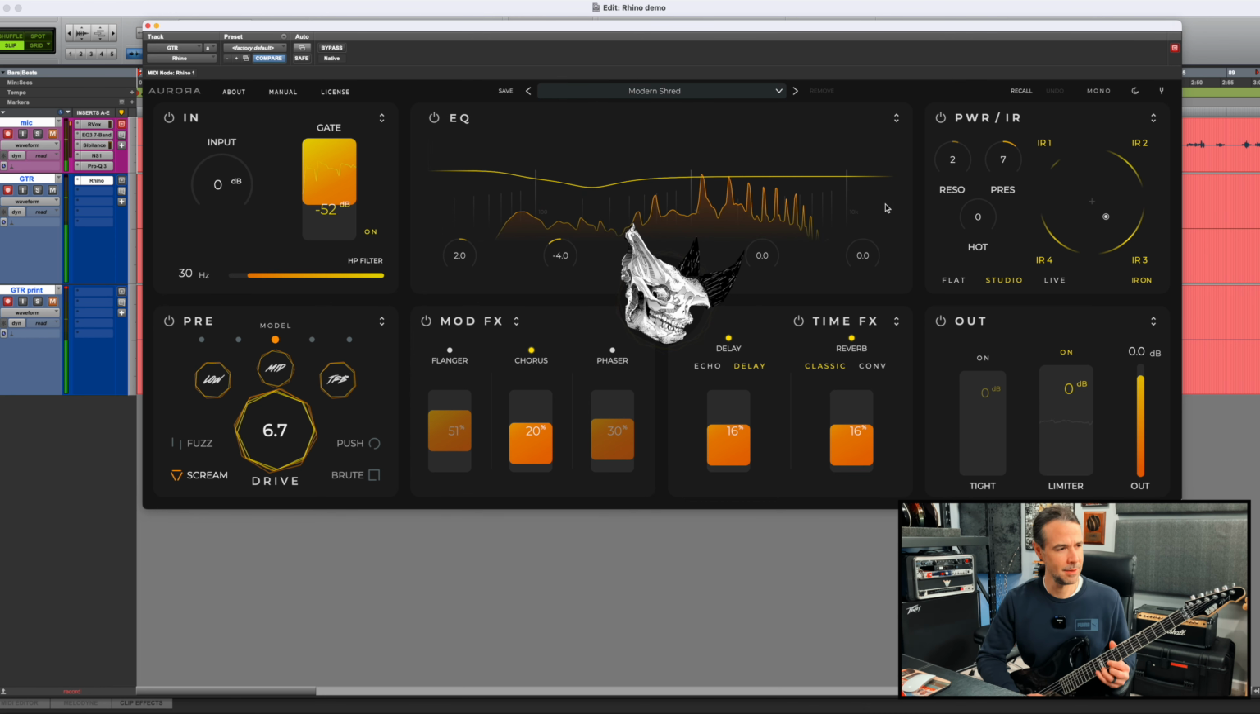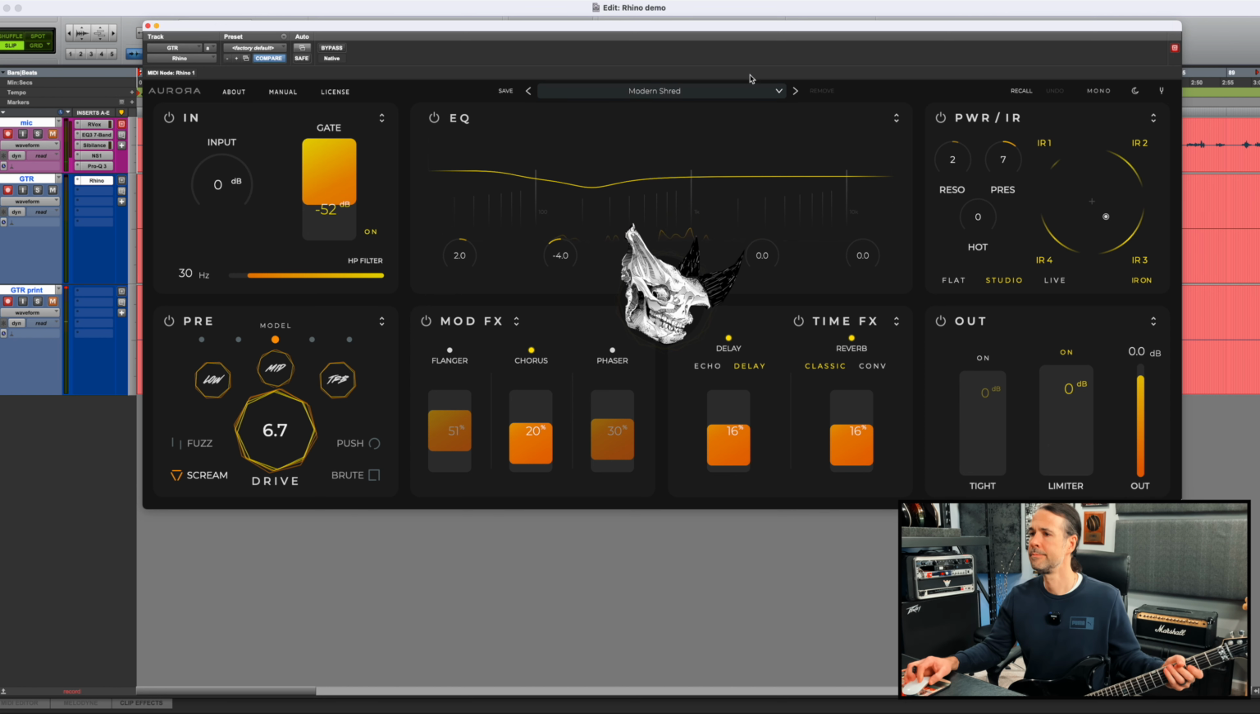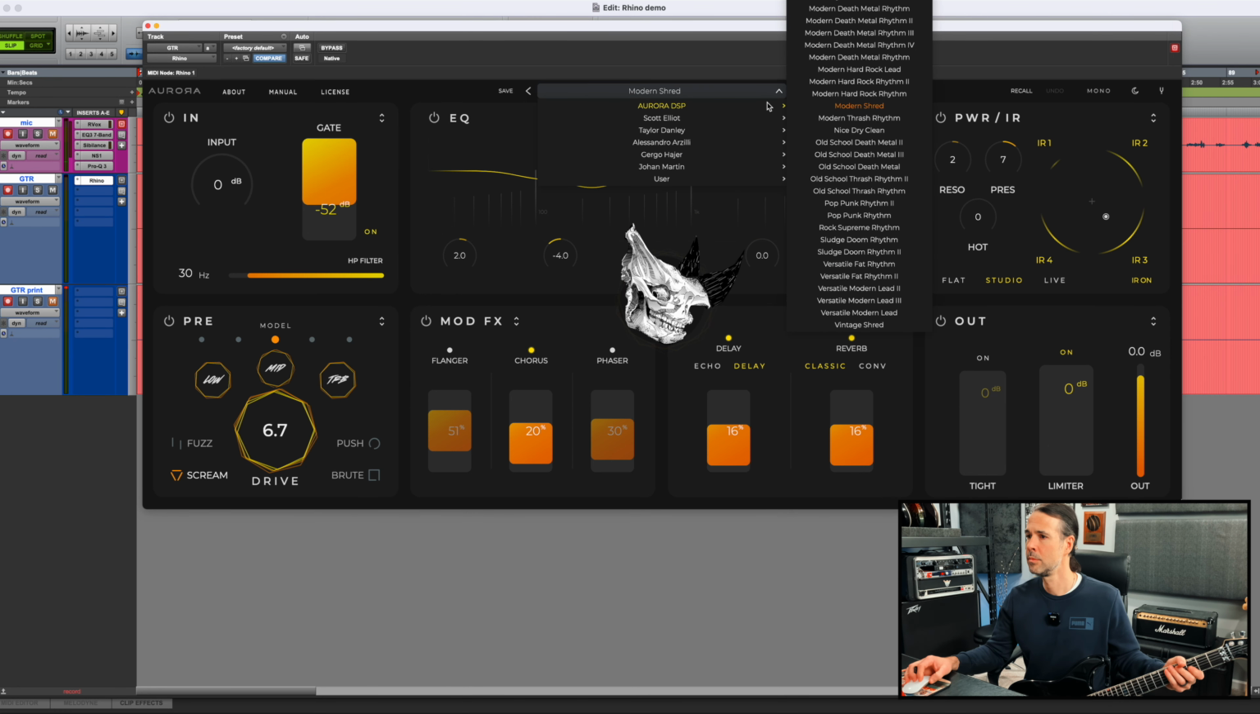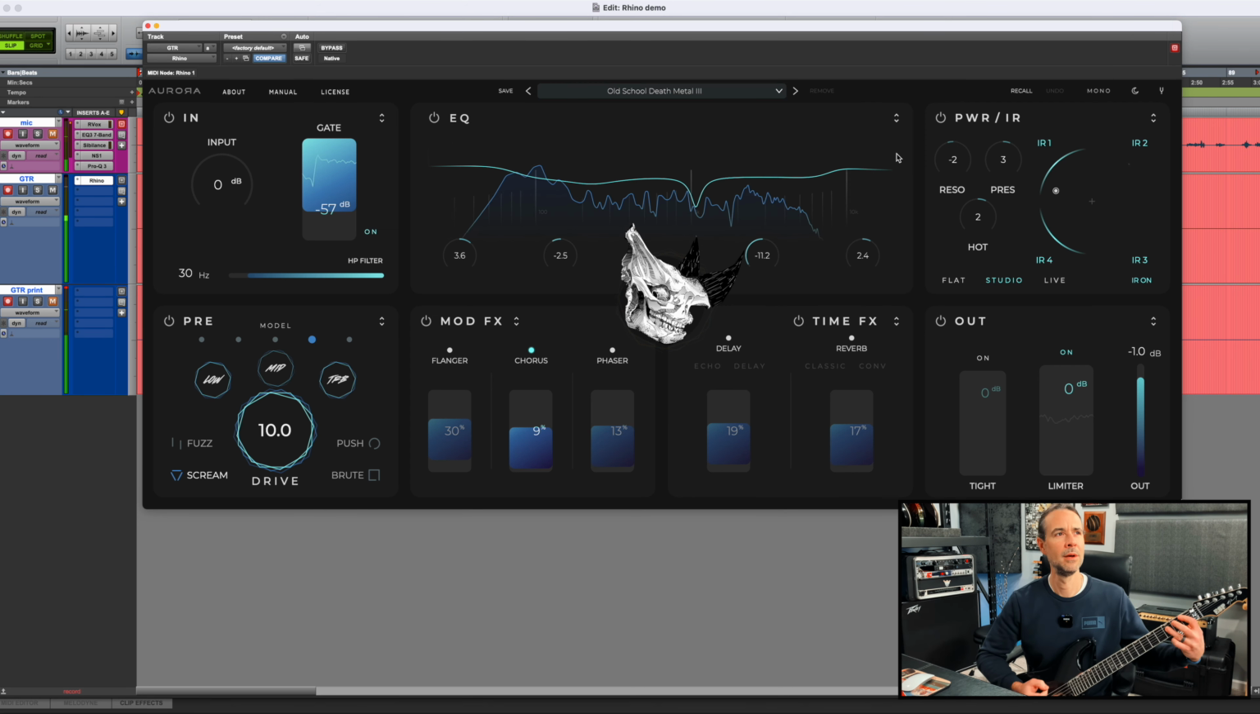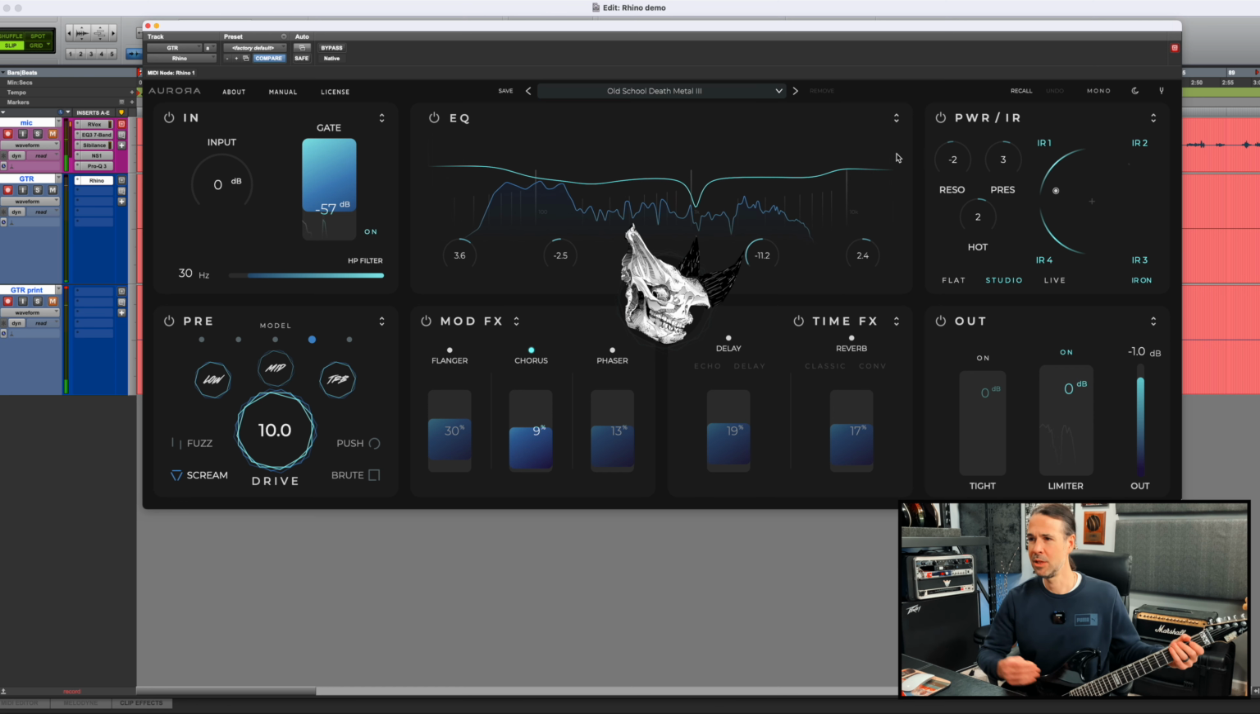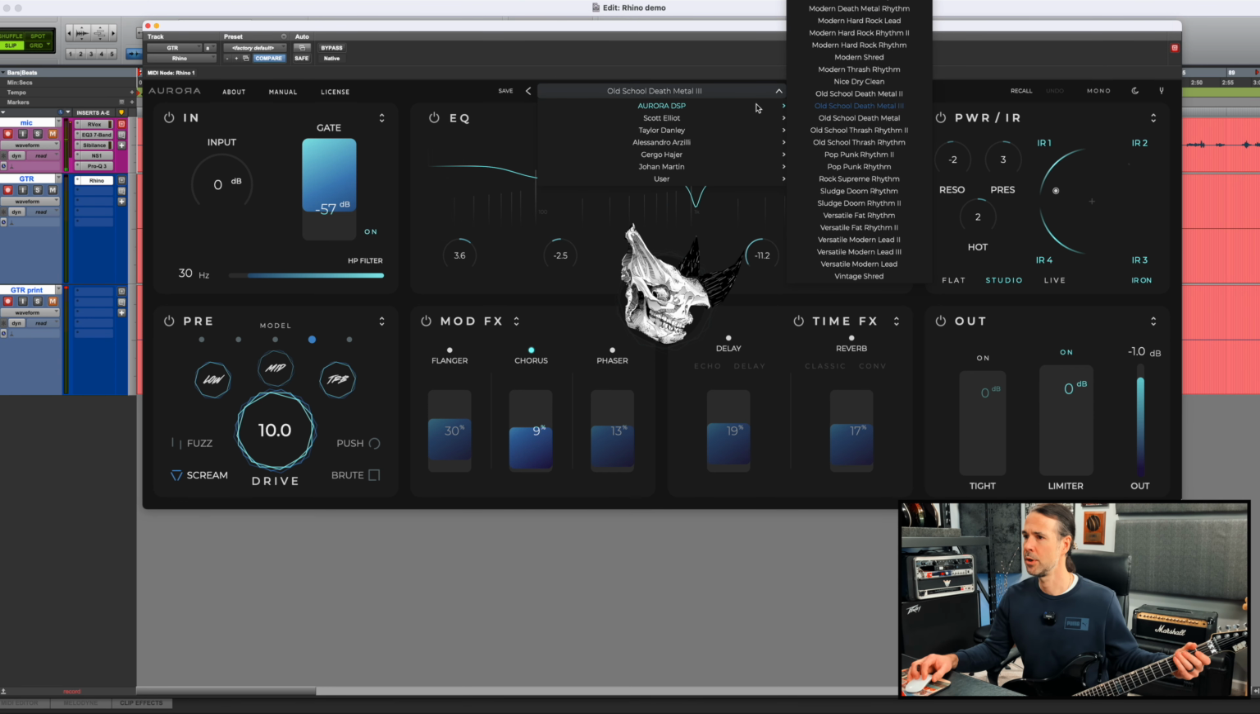Poorly executed. Modern thrash rhythm. Old school death metal 3. That's a little bit more like it. Old school death metal. It reminds me of that crate sound a little bit. Big lows, scoop mids. Pretty cool.